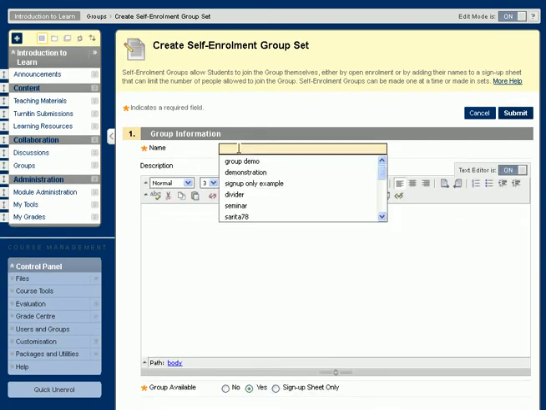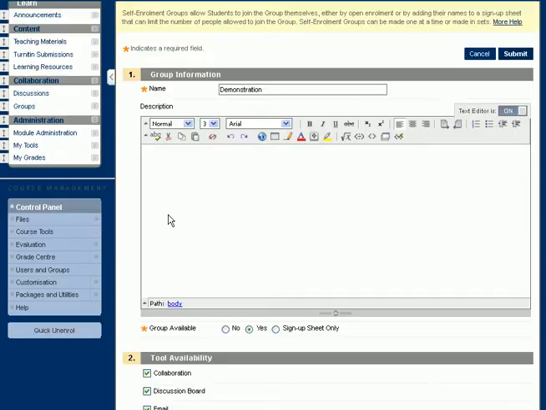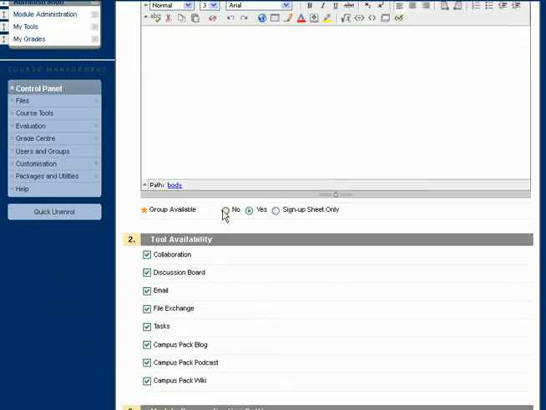So first of all, we'll give our group set a name. You can type in a description if you wish. And then you'll notice here there are 3 options. You can set the group to unavailable. By default it's set to available. Or you can just say that you want the group to be a sign-up sheet only.